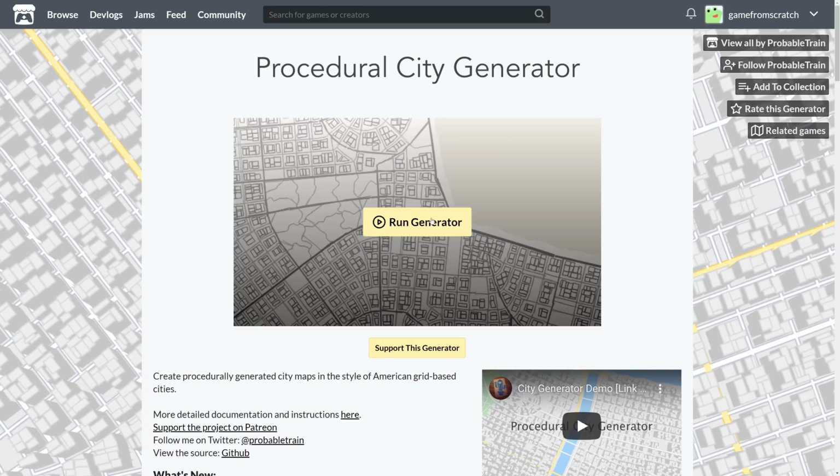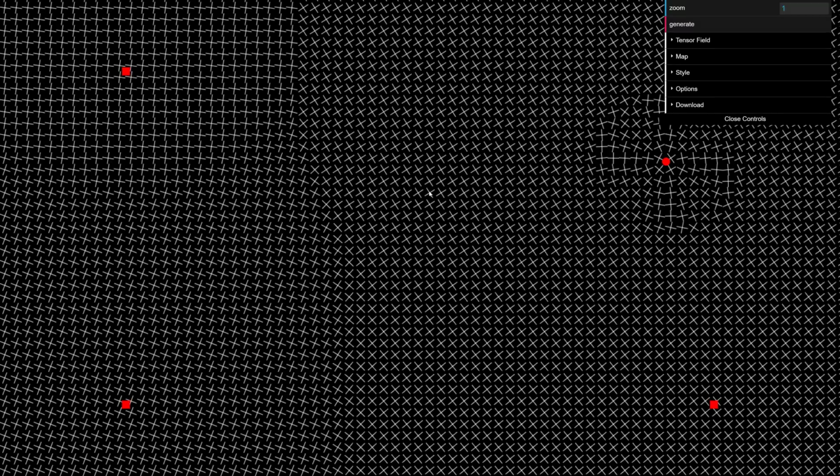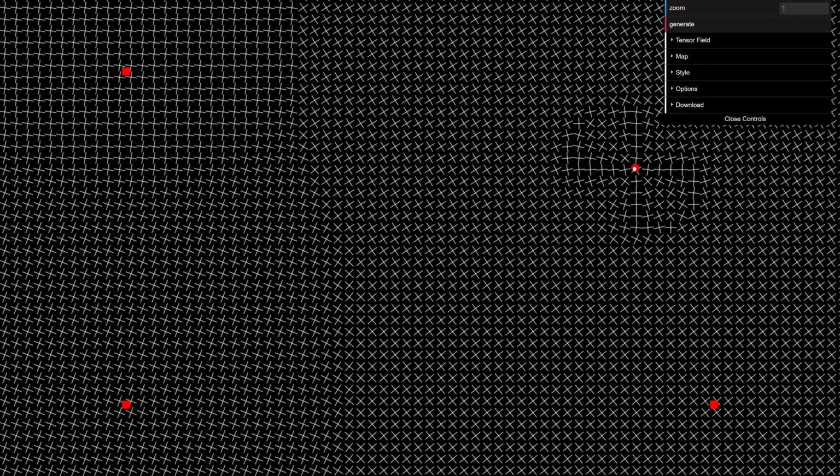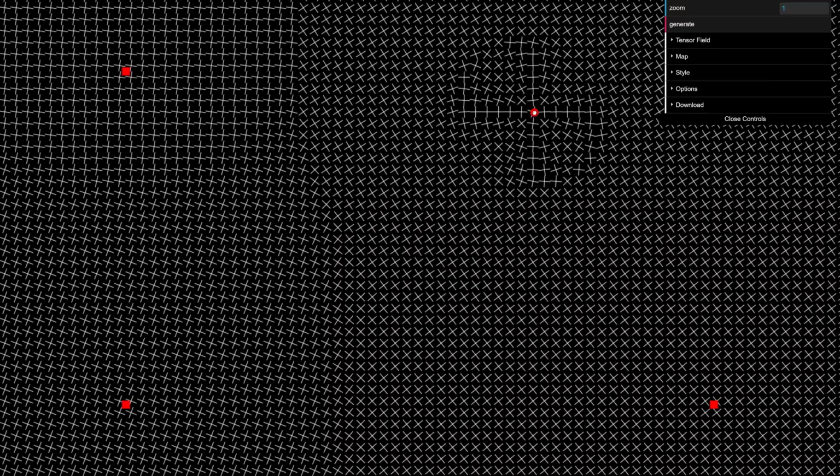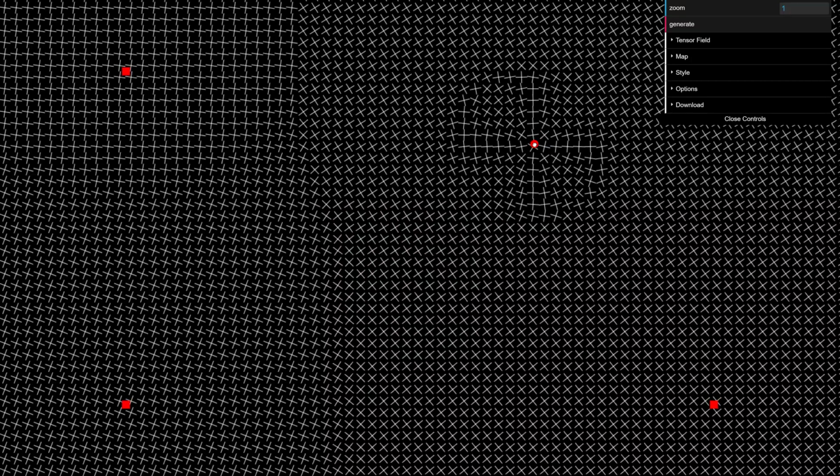So when you are ready, just go ahead and hit that run generator, and it will bring you to this form. Now what you're seeing here is a bunch of tensor fields, and you can sort of see your city center being generated here. We can drag it around and really influence how our city is going to be created.